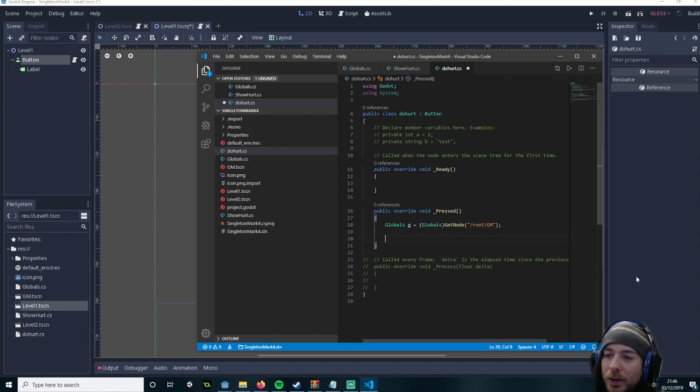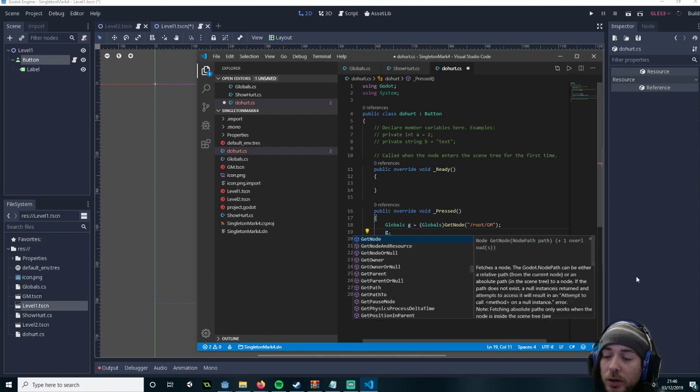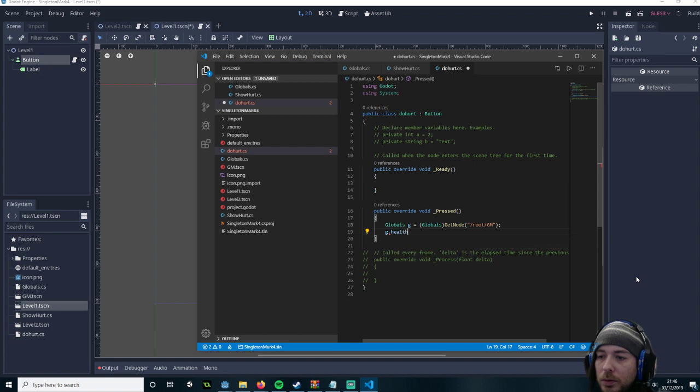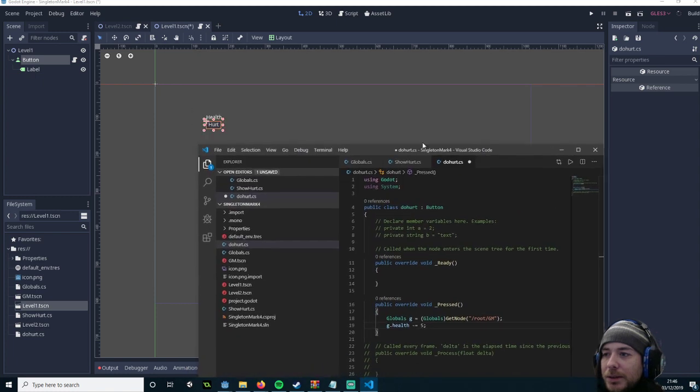And then we're actually going to reduce our g dot health by 5. Normally I would display it here, but if we go back and forth between the scenes, it'll just load up health until we press the button again.